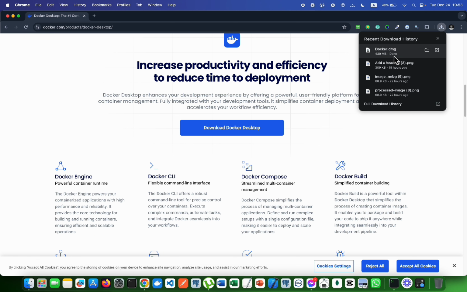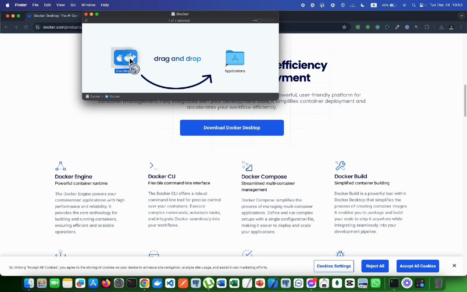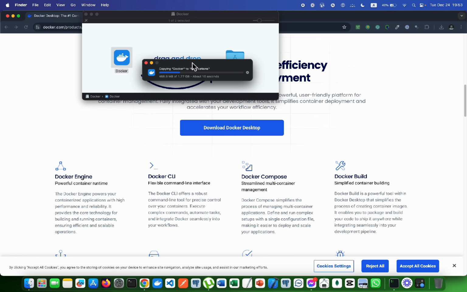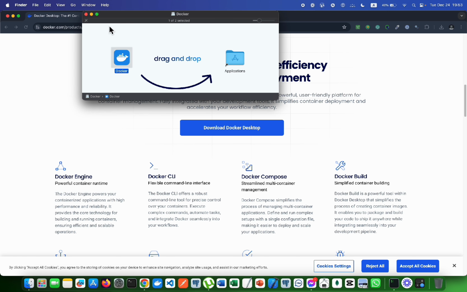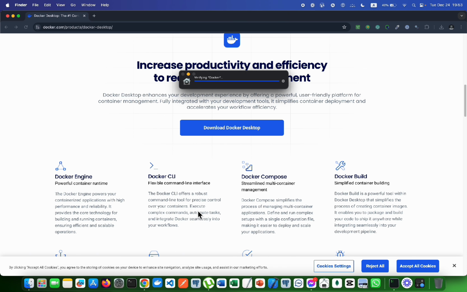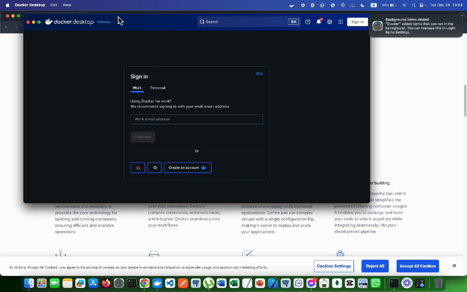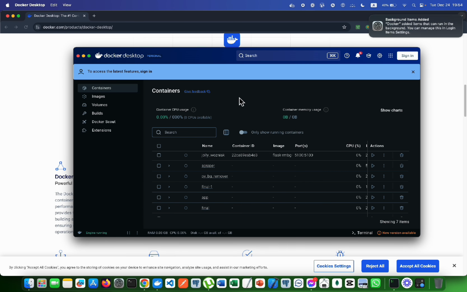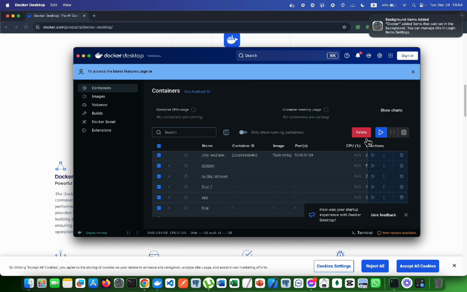As you can see, our Docker is downloaded. So we are going to install it. You have to drag and drop here. And yes, our Docker is completely installed. Now we are going to open Docker Desktop in order to see the installation. So Docker Desktop is completely installed.